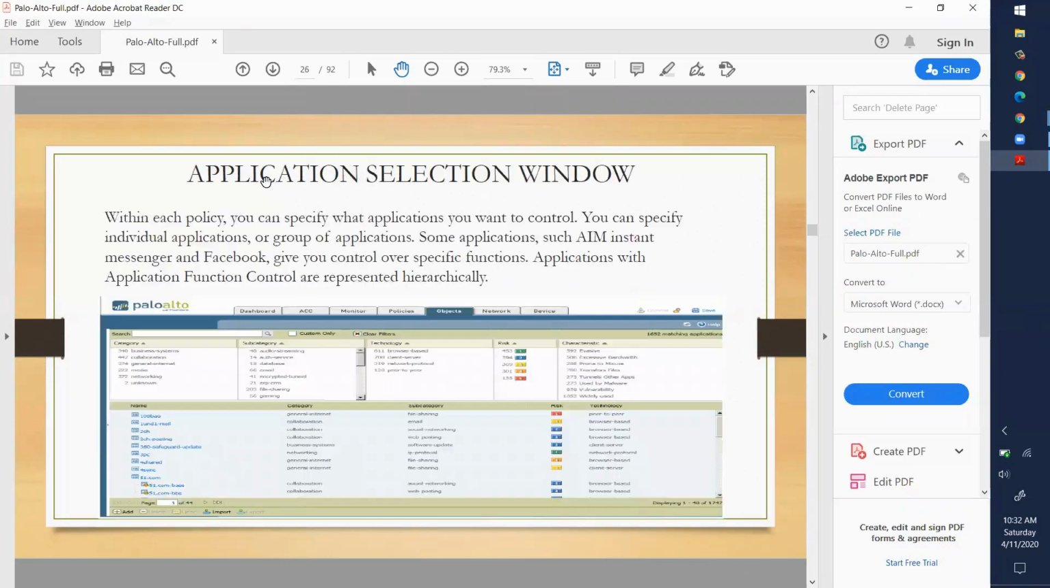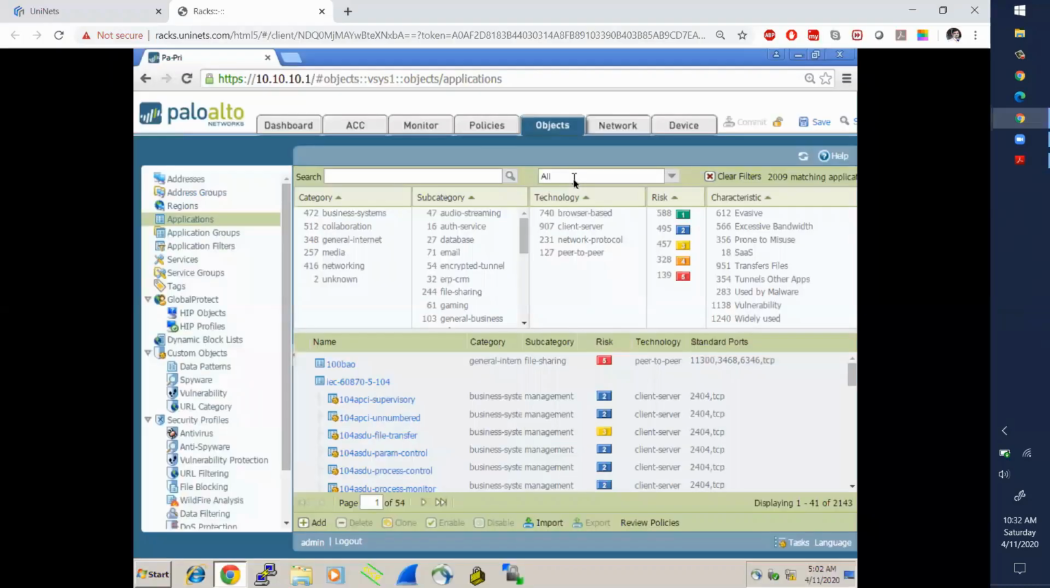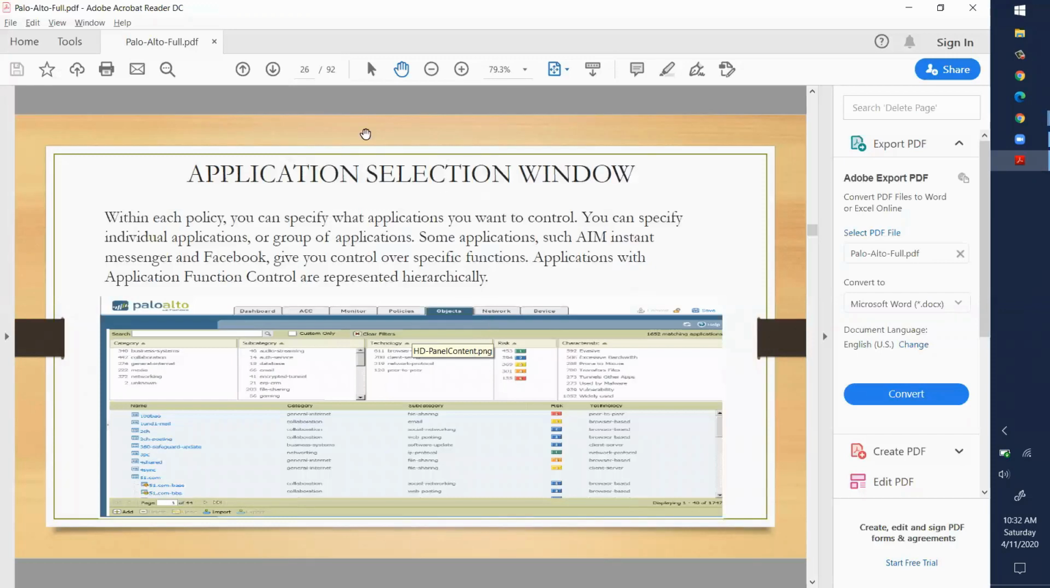Then here comes the application selection window. What is the application selection window? It basically provides you a holistic view of the applications. Let us quickly go to the Palo Alto firewall and see what we get. So this is the application selection window that we had.